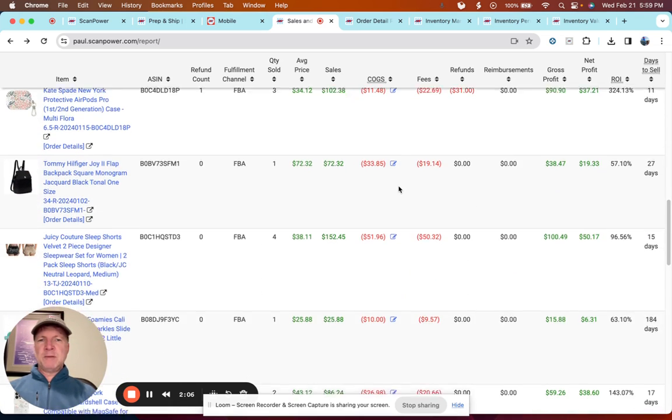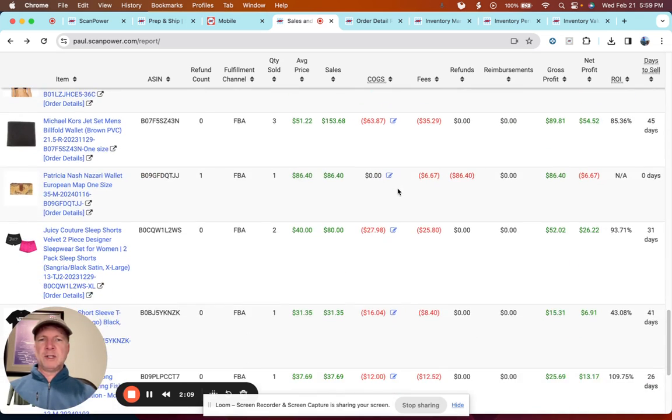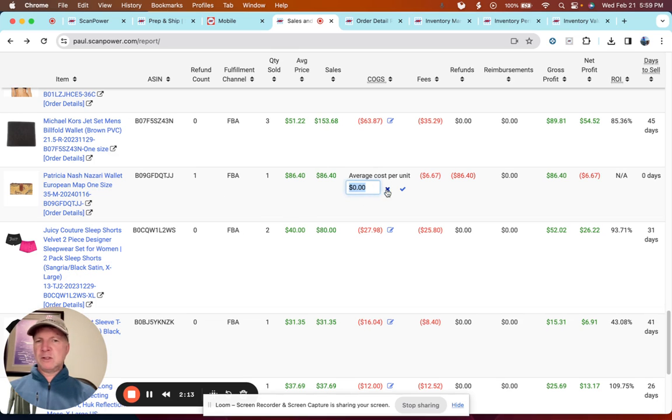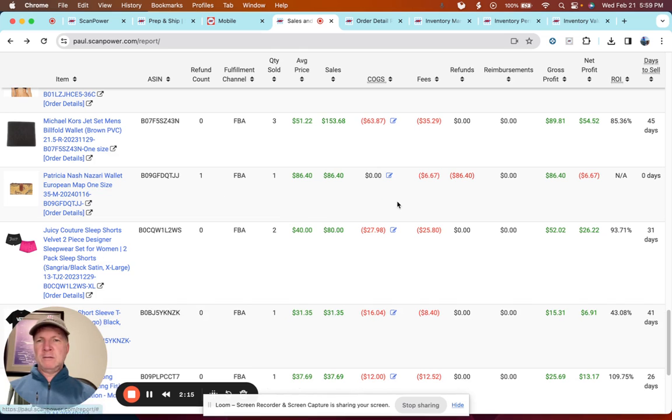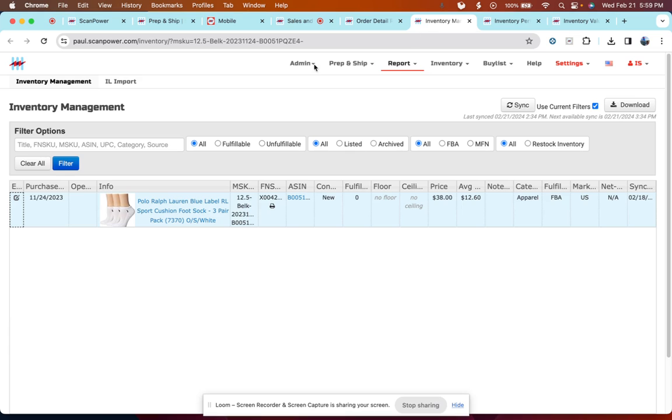So that can be useful when figuring out whether to restock these. For items that may be missing costs, so if you're running through your details here and you find something that's missing cost, you can just enter it right there and we'll save and calculate that and make that the COGS for the item.